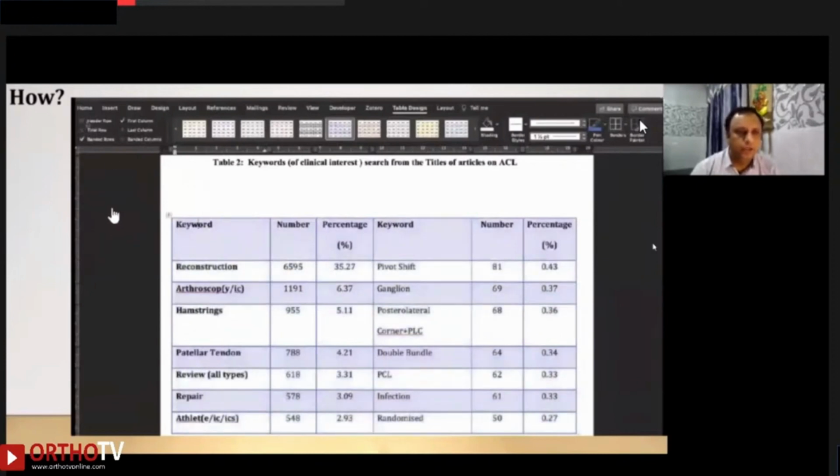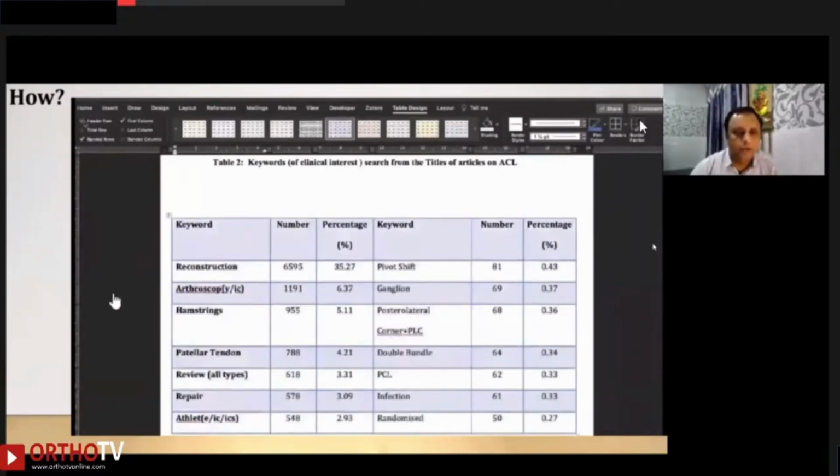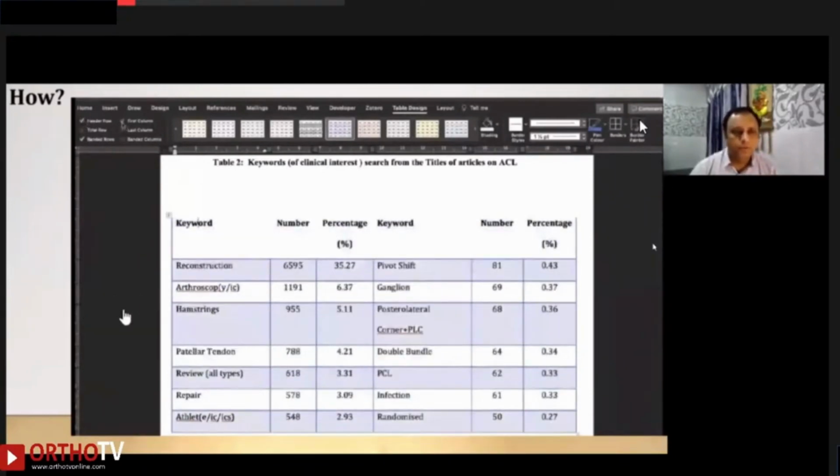These are header row. So if you click on the header row, it formats the header row in a particular way. First column, it formats only the first column. The last column formats the last column. Total row is usually at the bottom here, formats the total row. Banded rows creates bands for the rows, and banded columns creates bands for the columns. Banded rows is more recommended than creating banded columns.